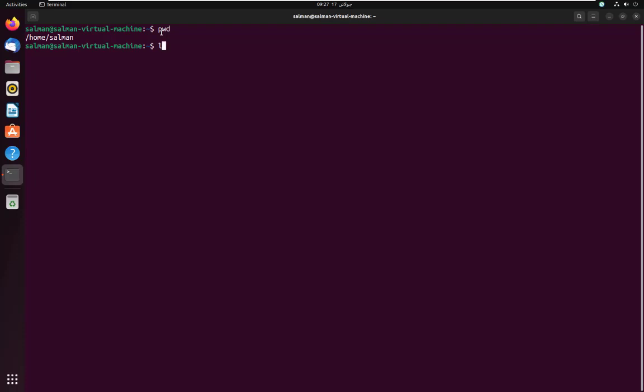The next command is ls. What does ls do? ls shows me the listing. I type ls and press enter. It shows me the directories in my current folder. As you can see, I have Desktop, Documents, Downloads, Music, Public, Snap, and Videos.